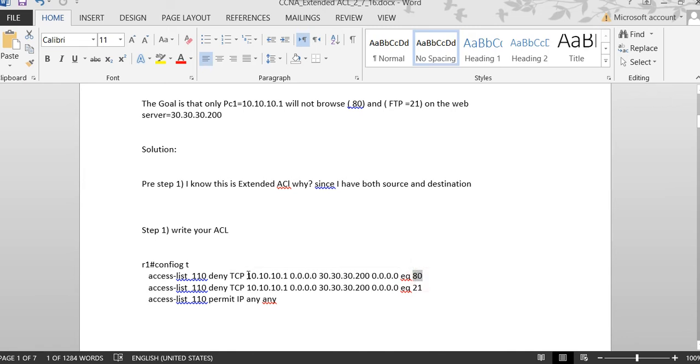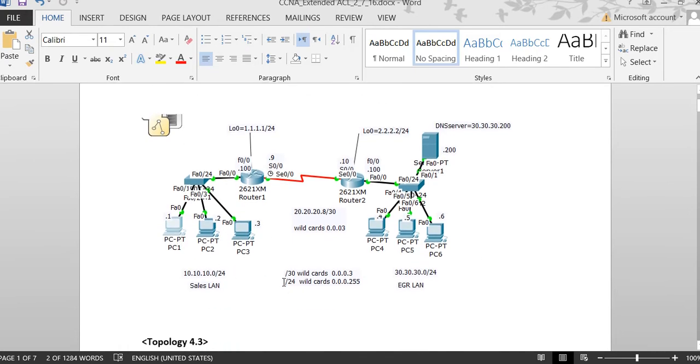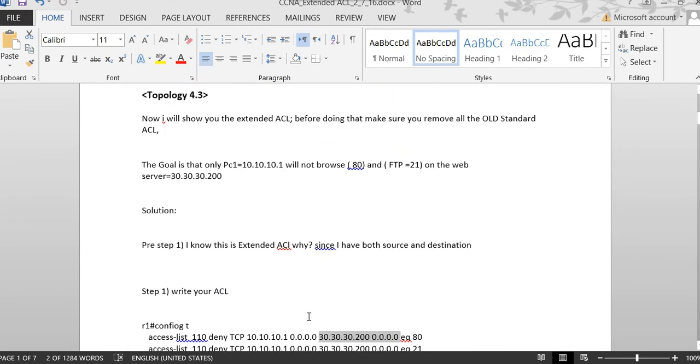Now this part is very important. The first part represents the source, 10.10.10.1. If I use that, the wildcard is going to be what? 0.0.0.0. This part represents the destination. And the destination was what? 30.30.30.200, because that's what we said. We don't want this PC, which would be 10.10.10.1, to browse that guy, equal 80.